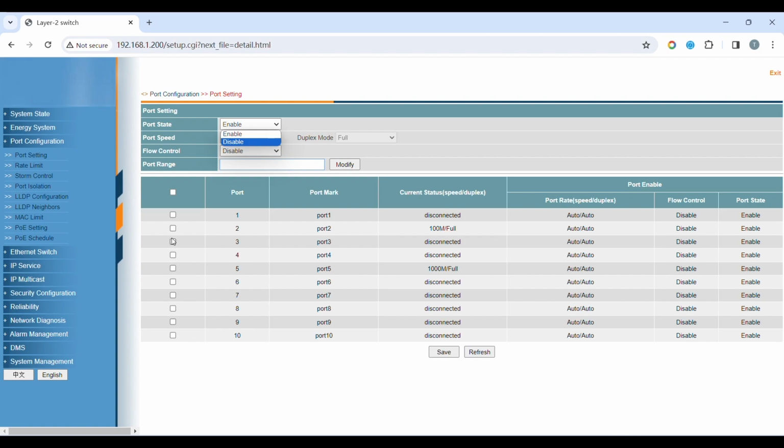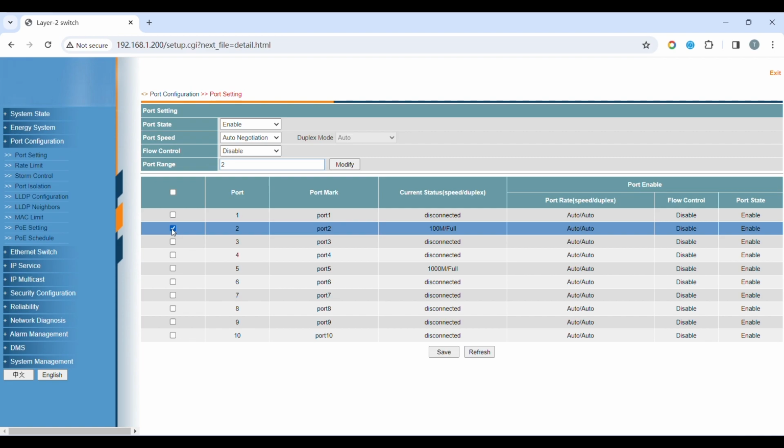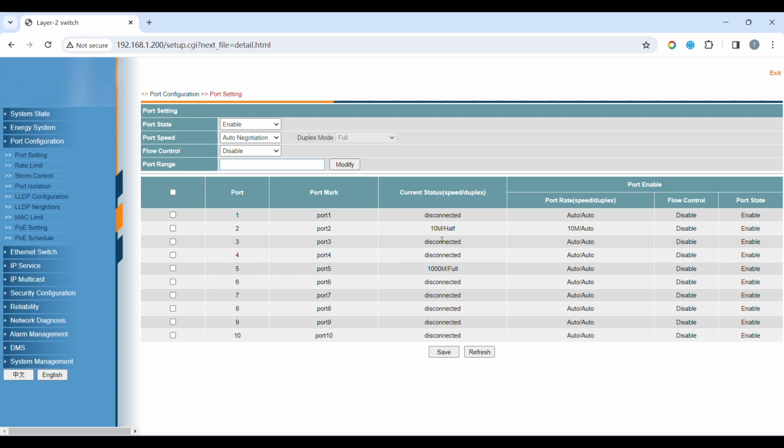Let's say we want to change the bandwidth speed. Select port 2. Then go to port speed. Select the configured speed for the port. Select 10 megabits per second. And here you can select the port duplex mode. Leave it on auto. Click modify and make sure you click save afterward.